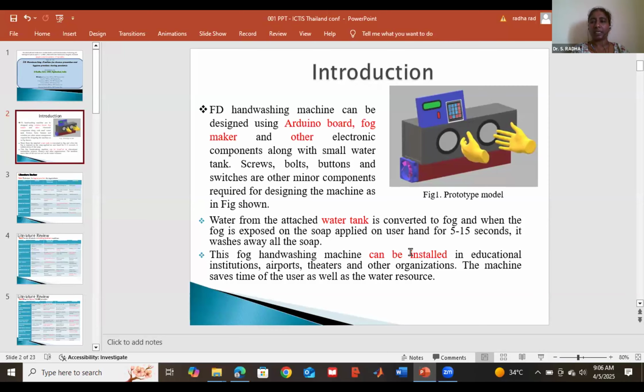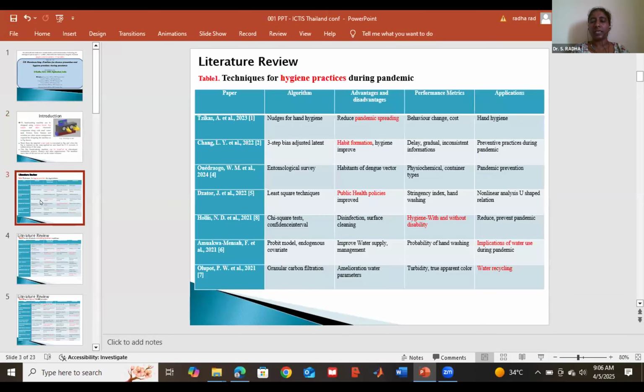And this can be installed in all educational institutions, airports, theaters, and other organizations. This saves time of the user as well as the water resource. And this is the literature survey, and we have thought of this after referring to these papers.